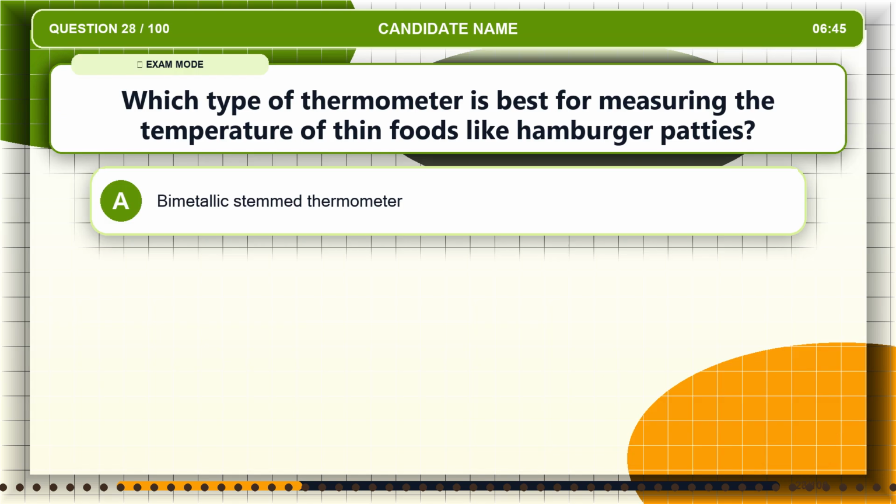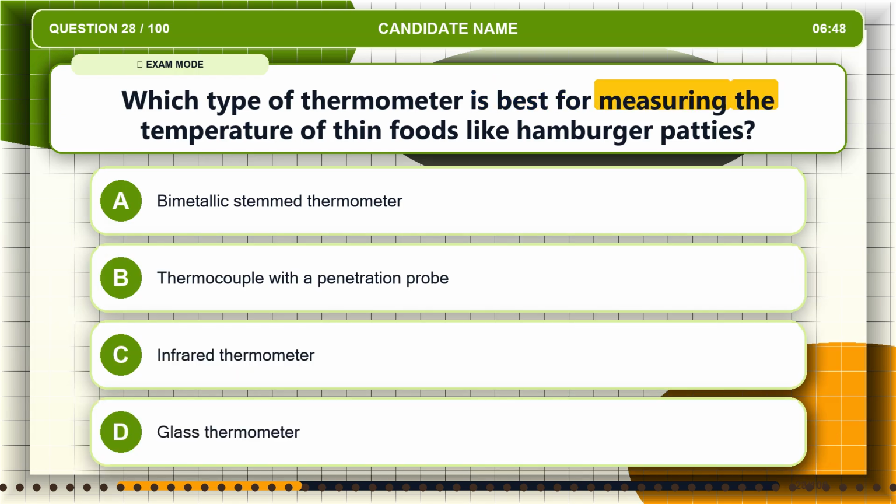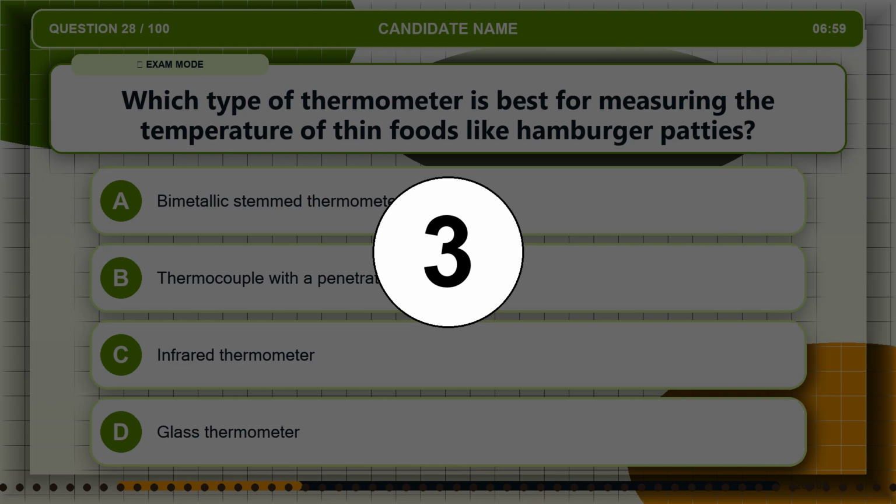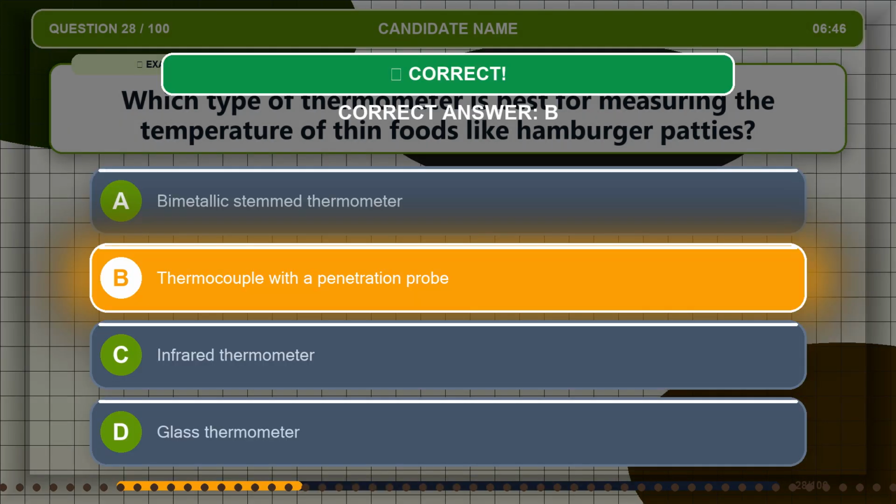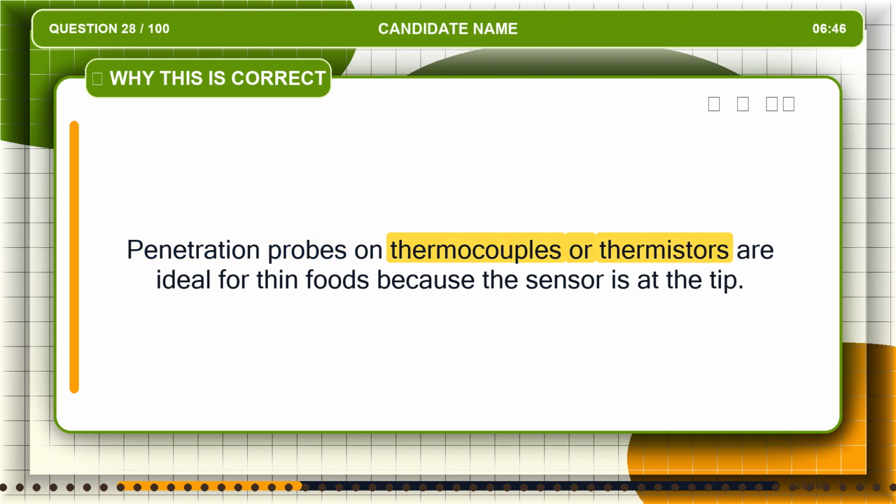Question 28. Which type of thermometer is best for measuring the temperature of thin foods like hamburger patties? Option A, bimetallic stem thermometer. Option B, thermocouple with a penetration probe. Option C, infrared thermometer. Option D, glass thermometer. The correct answer is option B, thermocouple with a penetration probe. Penetration probes on thermocouples or thermistors are ideal for thin foods because the sensor is at the tip.